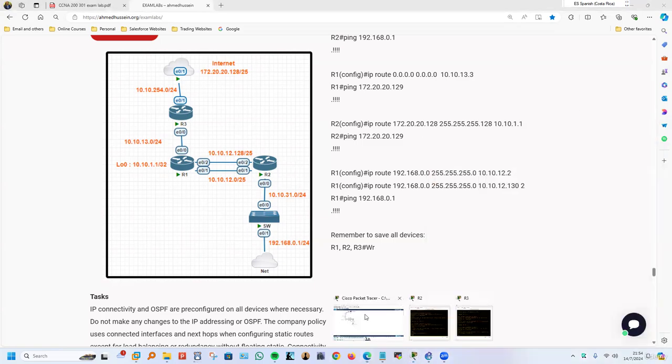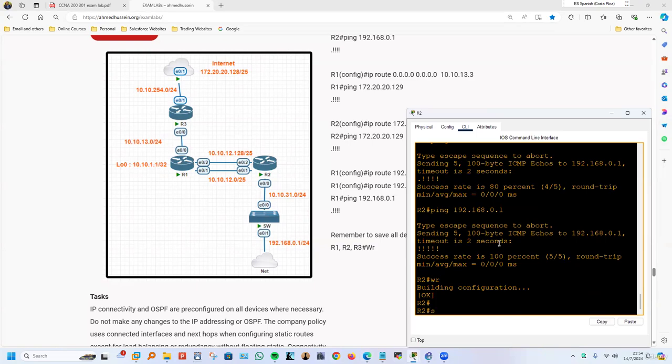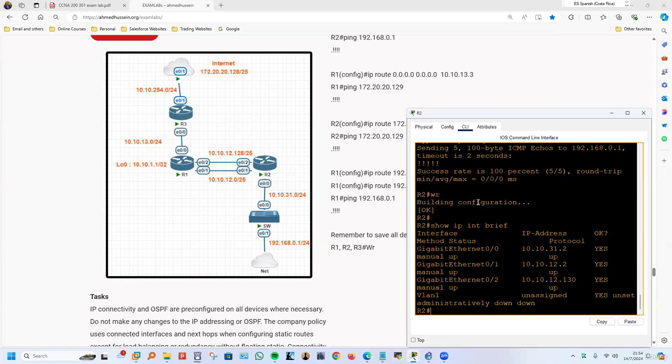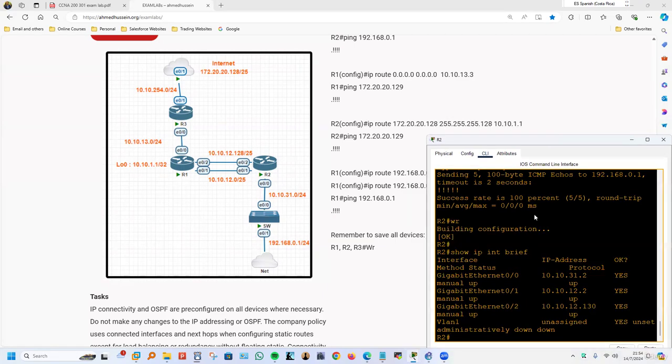So let's go to router 2. Let's do a show IP interface brief just to validate that. And you will be able to see, hopefully, the network here somewhere. 10.10. Actually, I don't see 10.1.1. That 10.10.1.1 is probably one of the next. Oh, that is the loopback of router 1. So we are trying to reach the internet through the loopback of router 1. This is the way that we are going to do it.